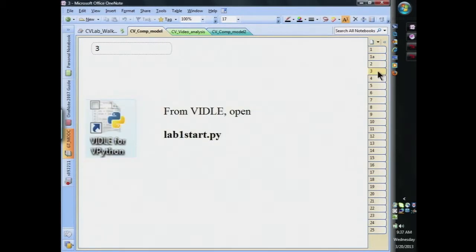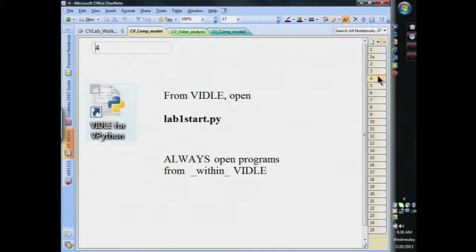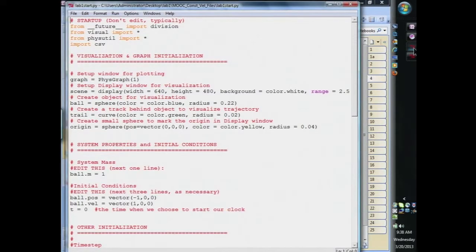We'll start with launching vIDLE, the software application that provides the setting where we will write and run our computer codes. Now, from vIDLE, we'll open the Python program called lab1start.py. You can download this program by clicking on the link, which should pop up now. The program will open in a code window, which is where we'll make changes. And it should look something like this.